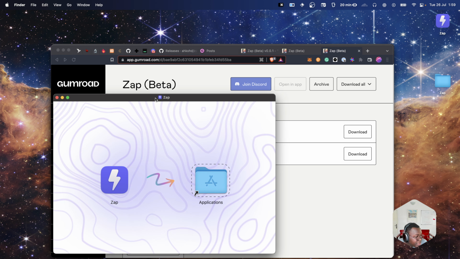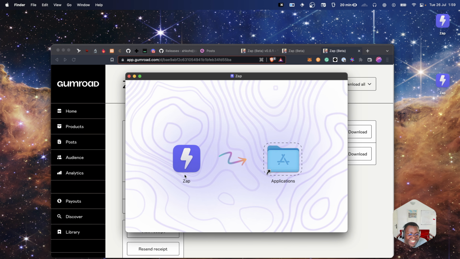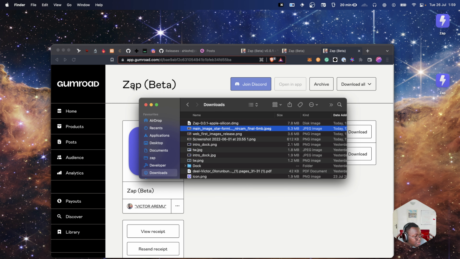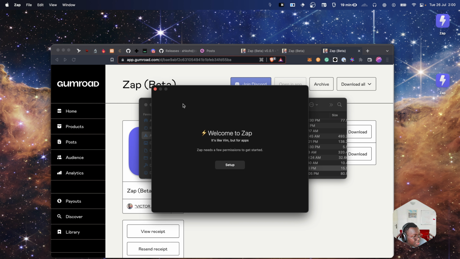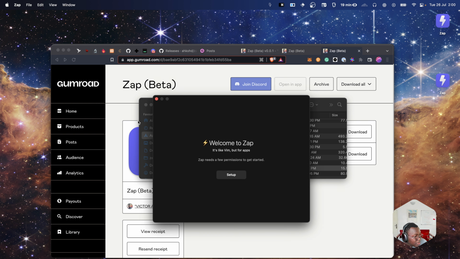We are presented with this beautiful Windows installer. All you need to do right now is drag the Zap icon and drop it in your applications. And that's all. So you close it, and we're good to go. Really, you head over to your applications folder, or your launchpad, then you open up Zap. That's the installation, straightforward, no hassle.